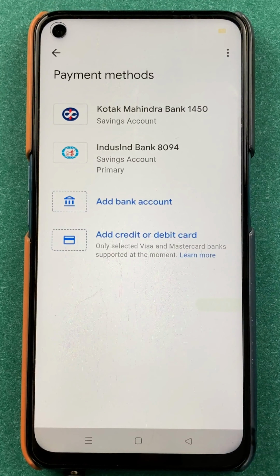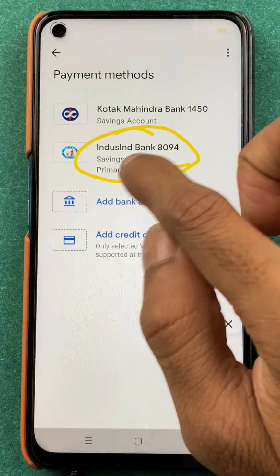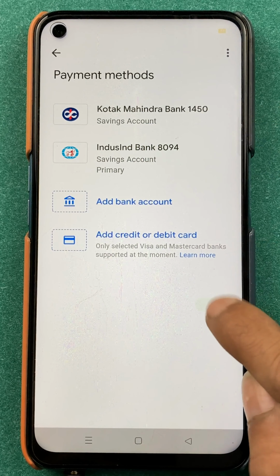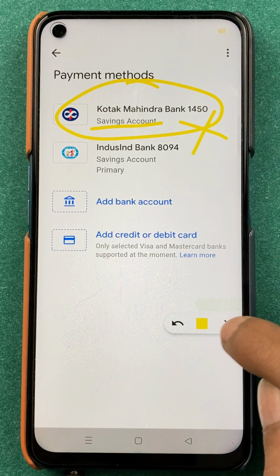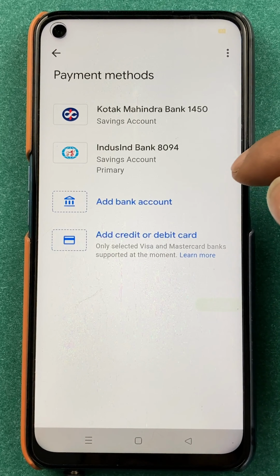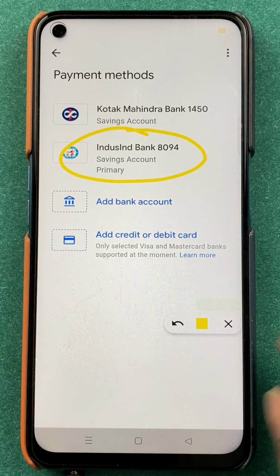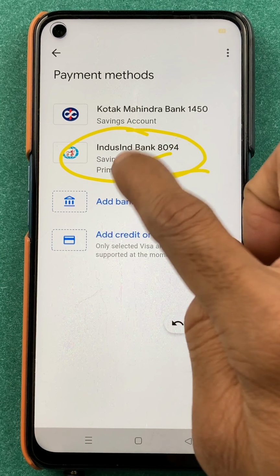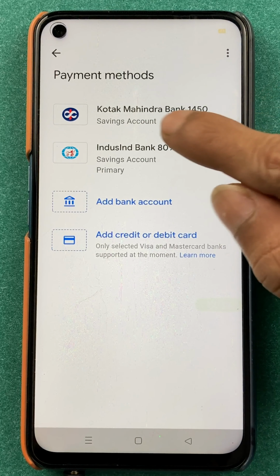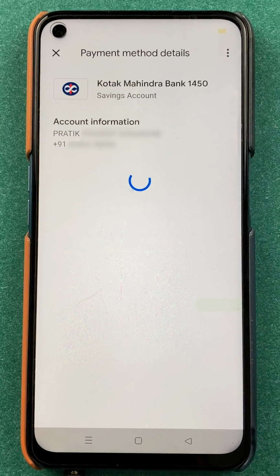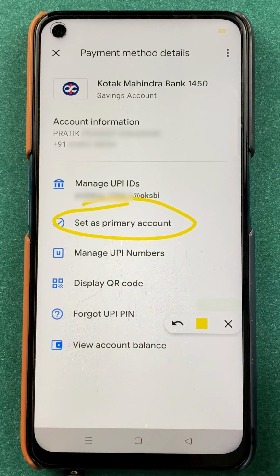Now, one more thing is there in bank account. Currently you can see IndusInd Bank is my primary account. It is showing as my primary account. Now, if we look at Kotak Bank, it is only showing as a saving account, but it is not my primary account. So if anyone transfers money to my account, currently I will receive that amount in IndusInd Bank because it is my primary account. But if I want to change that, for example, if I want to keep Kotak Mahindra Bank as my primary account, I have to select that bank, and after selecting the bank, you can see you get an option of set as primary account.